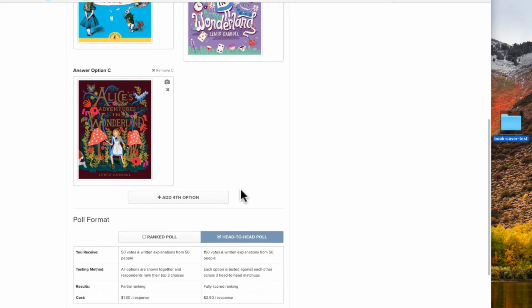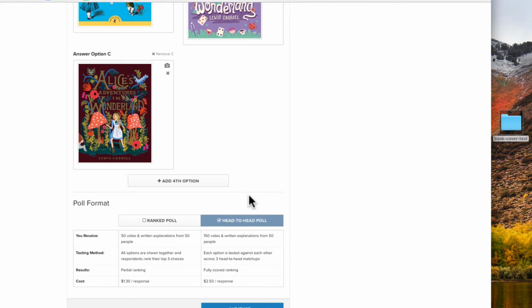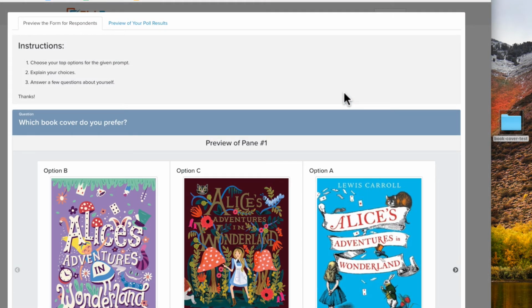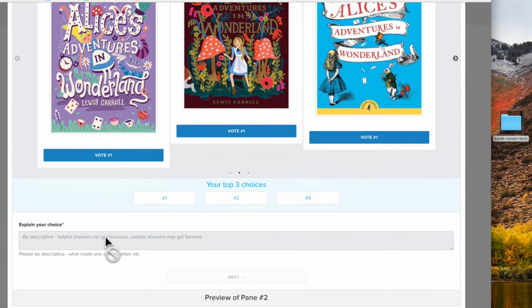Once you've clicked Add Third Option, you'll see you have to make a choice between a ranked poll and a head-to-head poll. What's the difference? Let's choose a ranked poll and then use the preview function. In a ranked poll, poll respondents will see the options all at once. They will rank them in order of their preference. First choice, second choice, third choice. PickFu will then aggregate their votes to determine a winner. Each respondent will write one comment explaining why they ranked them this way.